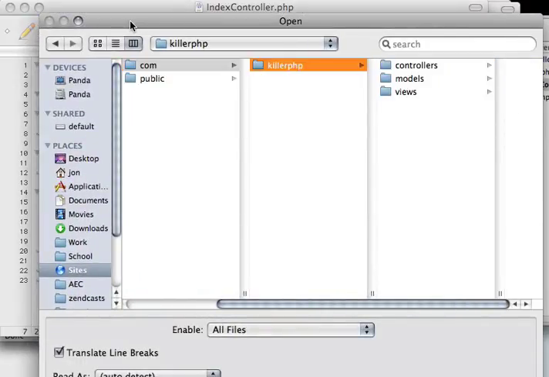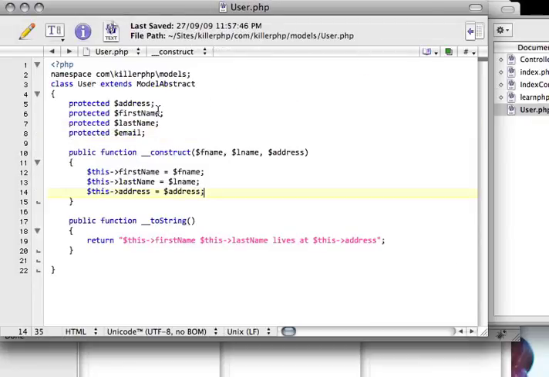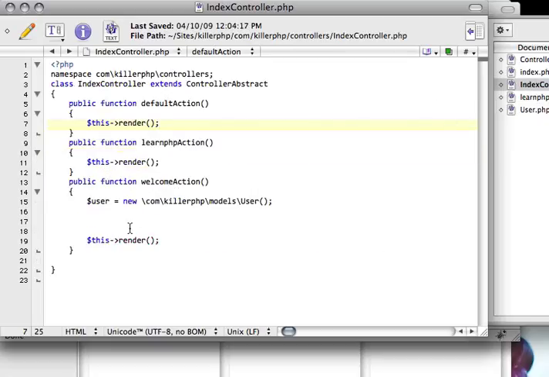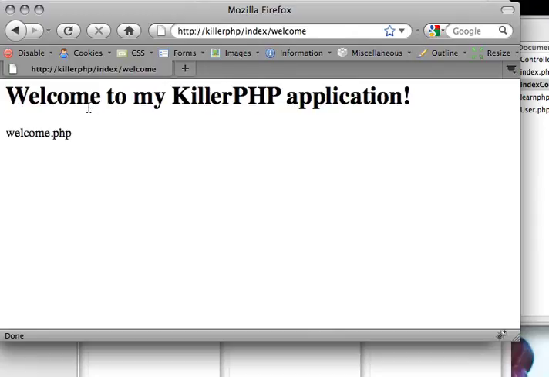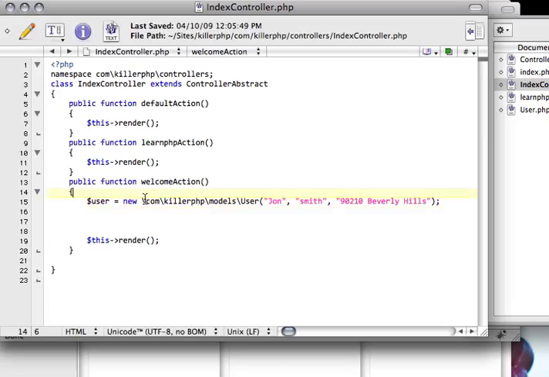So if I go to com killer PHP models user, you can see that the constructor requires that I put in a first name, a last name, and an address. So let's do that. So here I'm going to put in John Smith and 90210 Beverly Hills. I don't know, just first thing that came to mind. So if I refresh this again, nothing should happen. You'll notice that I've created this user object, but it's not interfering with the view at all.